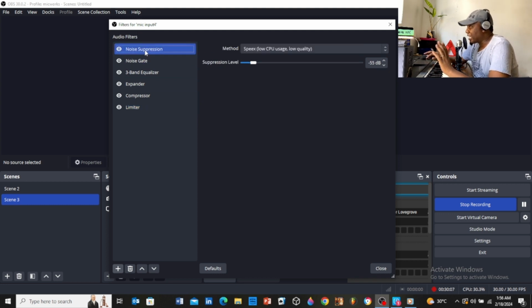So the first thing when you add your noise suppression is that you are cleaning your voice, your vocal, as it gets into the microphone. You want to remove all of these other obstructions or the interferences that come with it. So you clean the environment.